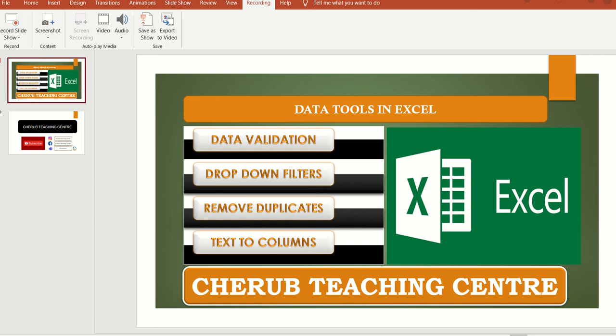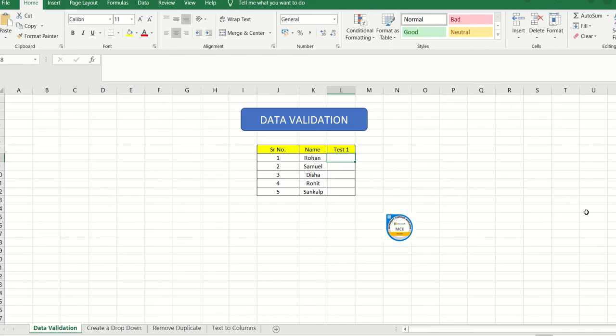For that I have created an Excel sheet for you, and the first thing that I'm going to train you on is data validation. Now before I start training you on how to apply data validation, what exactly is data validation? Data validation, as the name suggests, is an option in Excel which restricts you from making a wrong entry in the Excel, I would rather say.